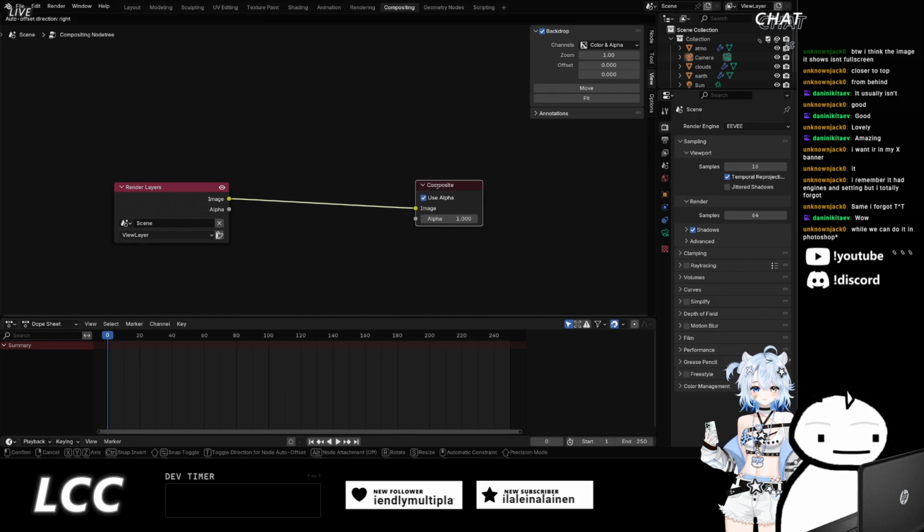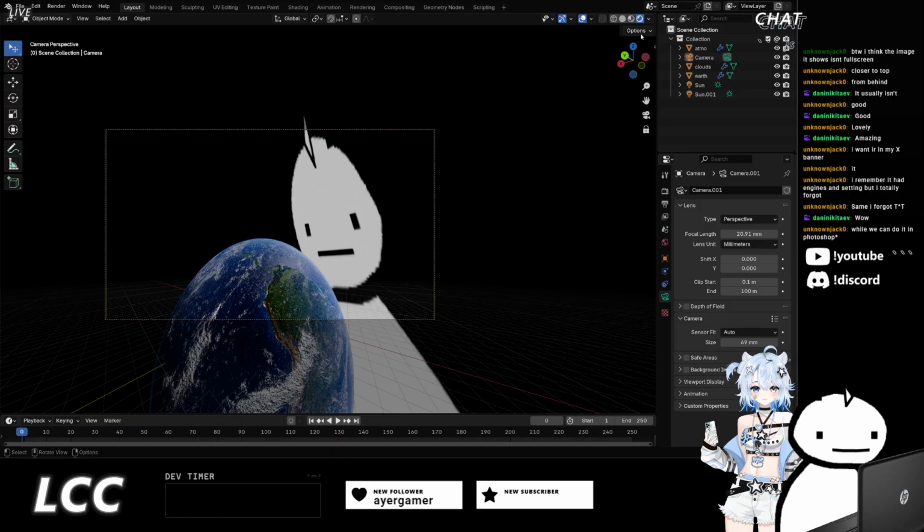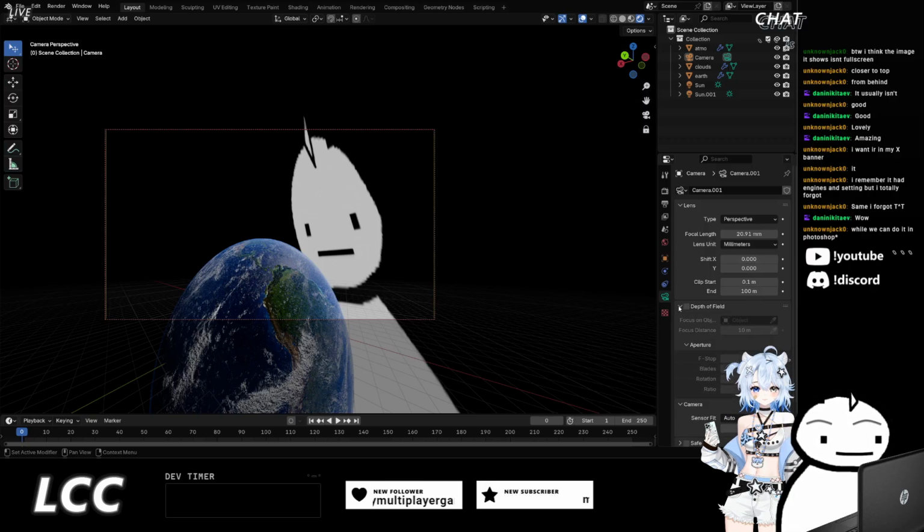And let's just play around with the render engine a little bit. Because this is the viewport shading, right? This is what's going to be rendered. Shifting, millimeters, depth of field. If I add some depth of field.